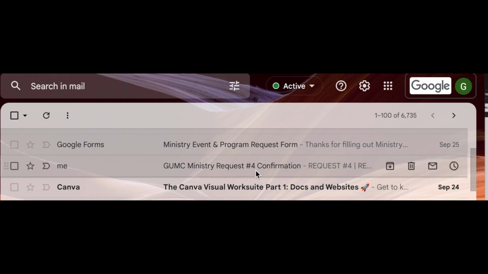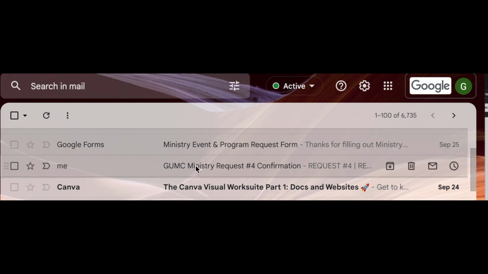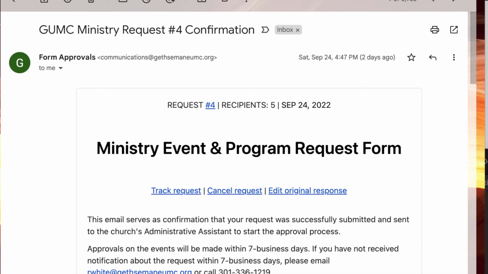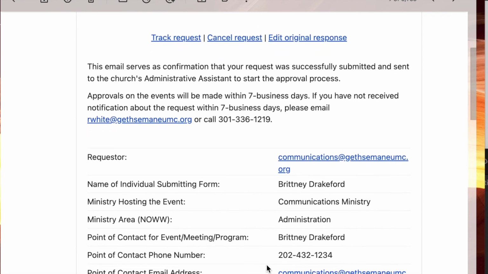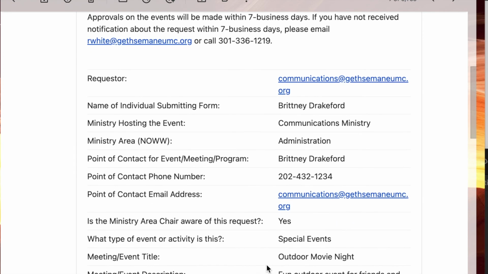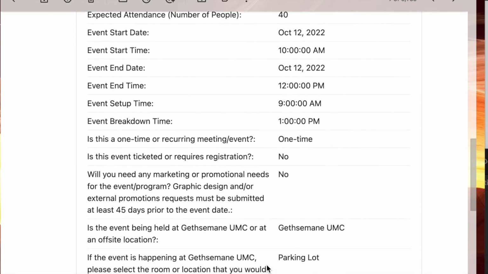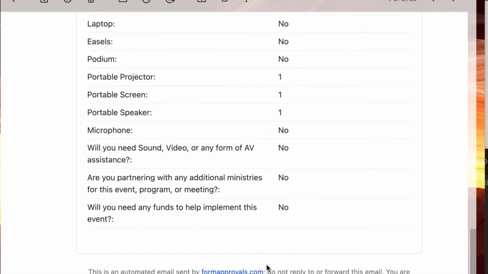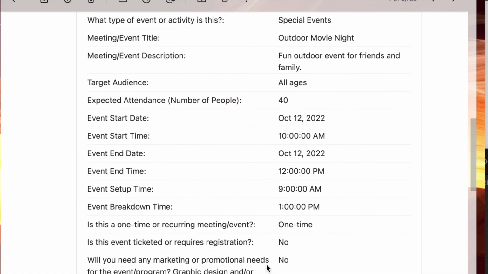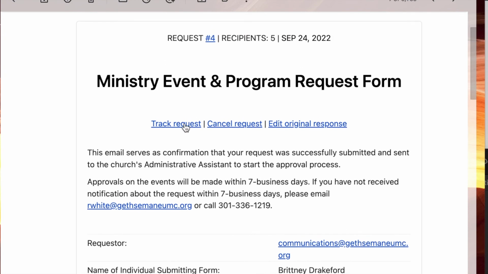Once your form is submitted, you'll receive two emails from Gethsemane United Methodist Church. The first will be a Gethsemane UMC ministry request confirmation. When you open this email, it'll open up the ministry event and program request form. That way you can see a copy of everything that was submitted as part of your request form. Additionally, using this email, you can track the progress of your ministry event request.